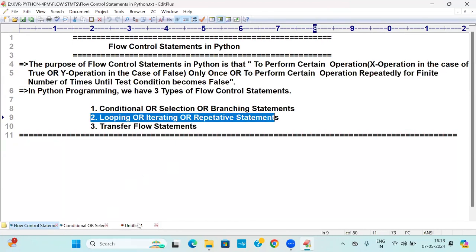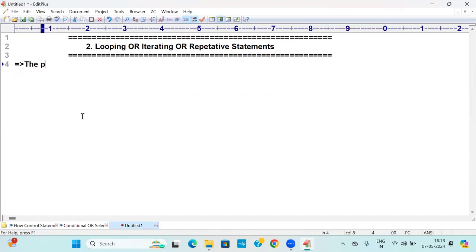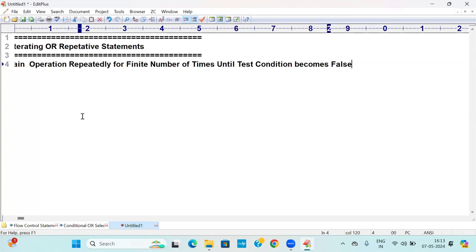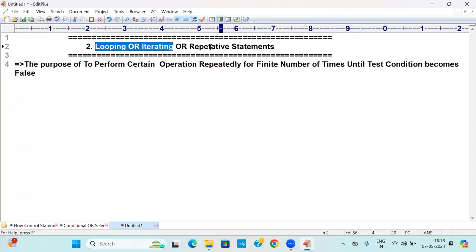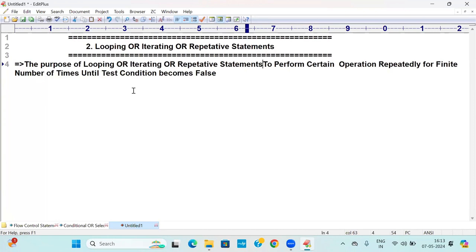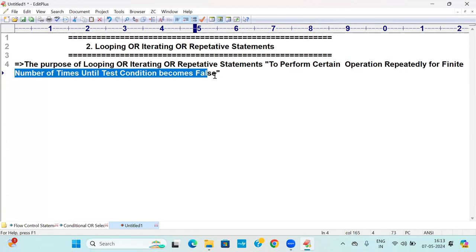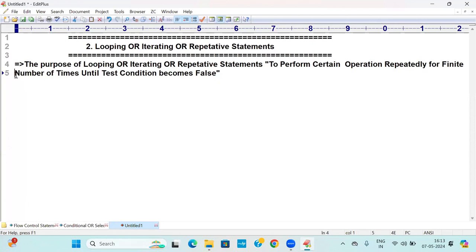Looping statements. So I'm writing here the purpose of looping statements. The purpose of looping or iterative statements is to perform certain operation repeatedly for a finite number of times until the condition becomes false.